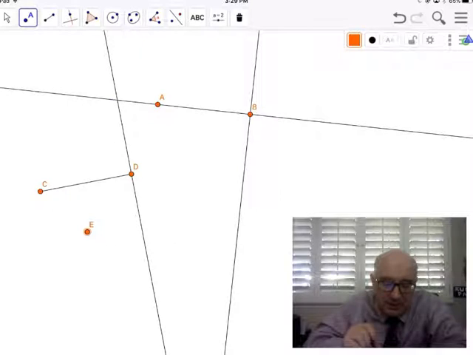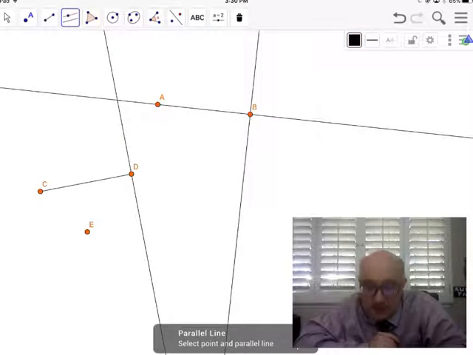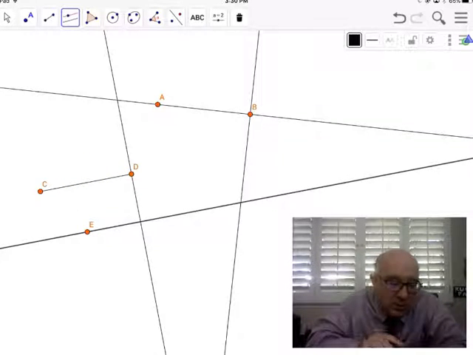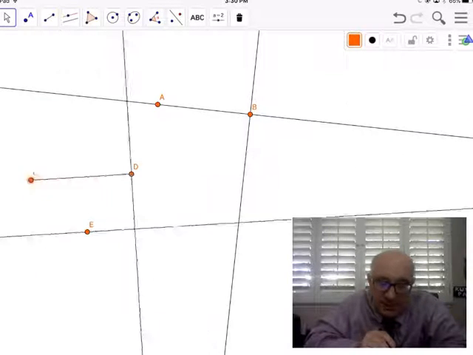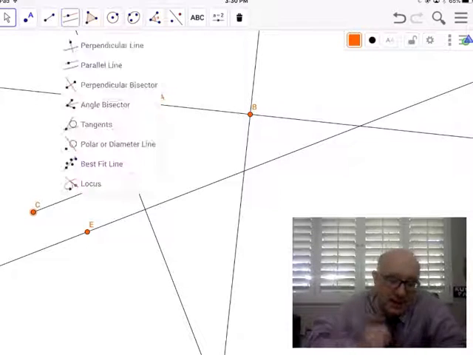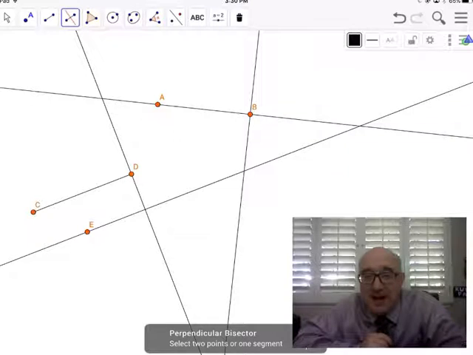Let's talk about some parallels. If I wanted a parallel line, it says select a point and what you want to be parallel to. So if I select E down here and then CD, I create a parallel line. And if I go now and do my move tool and grab C, notice things stay parallel. Beautiful item there.